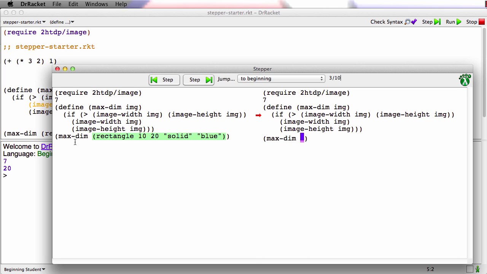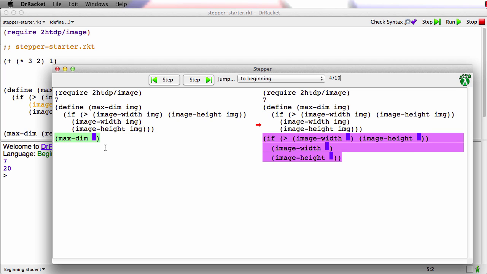The call isn't ready to be evaluated yet because one of the operands, the only operand, is not yet a value. But that operand itself is ready to be evaluated because all of its operands are values. And when it evaluates rectangle of 10, 20, solid blue, the result produced by that is the rectangle. It doesn't quite look blue here because Racket is highlighting it for us. But the call to rectangle with those arguments produces a blue rectangle. So now over here on the left, we have maxdim of the blue rectangle. Again, it doesn't quite look blue because of the green highlighting.